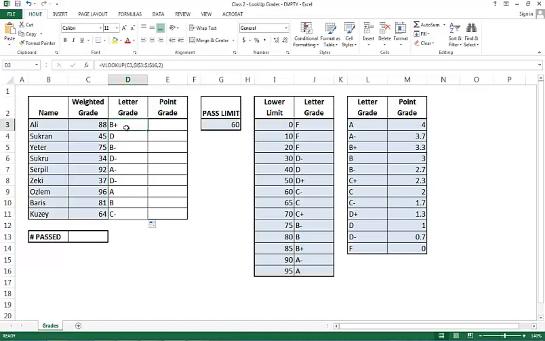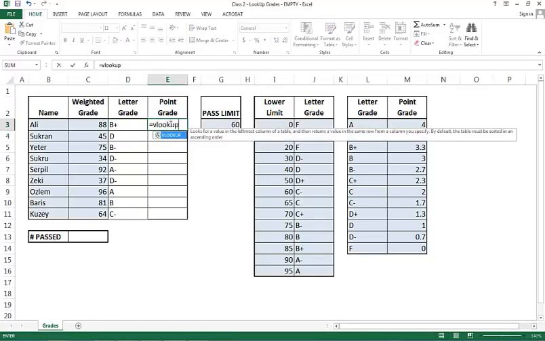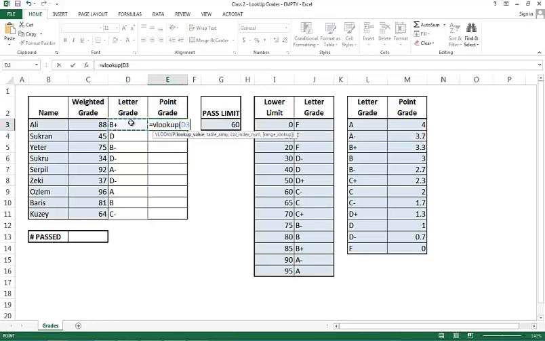Now given the letter grades, the next thing I want to do is get the point grades. Again, let's try to use the VLOOKUP function. I have the lookup value, the table array here. I'm going to use my F4 to fix that, and then I know that the results will be coming from the second column, and then I hit enter. B plus is 3.3, that's good.